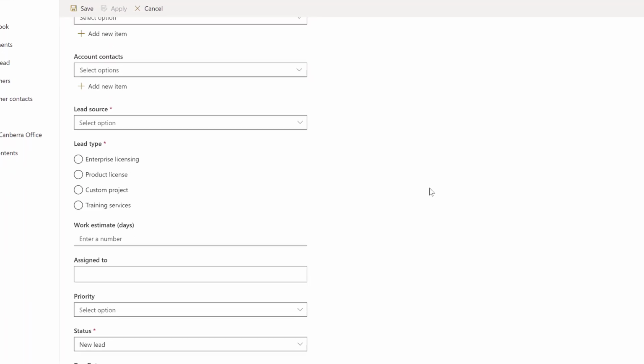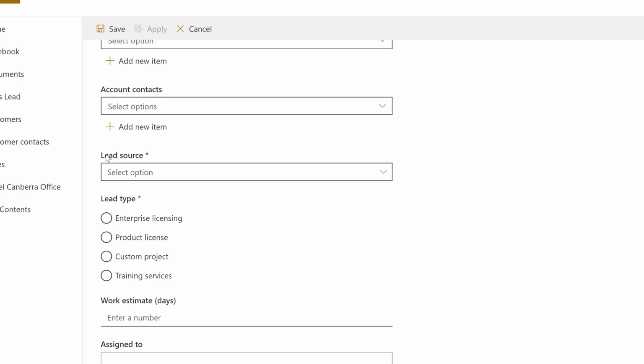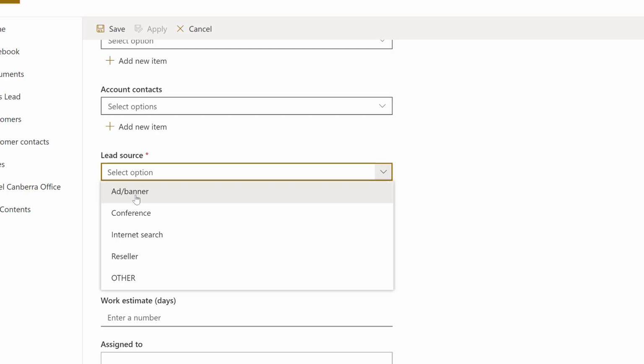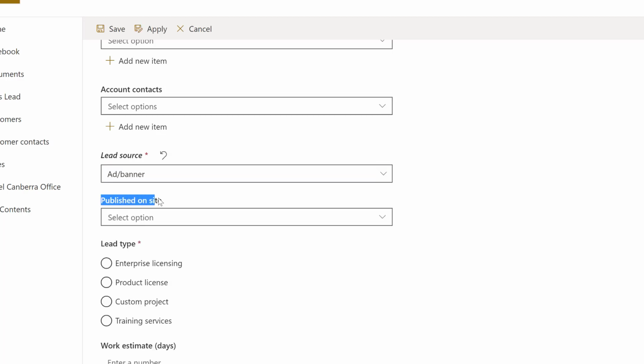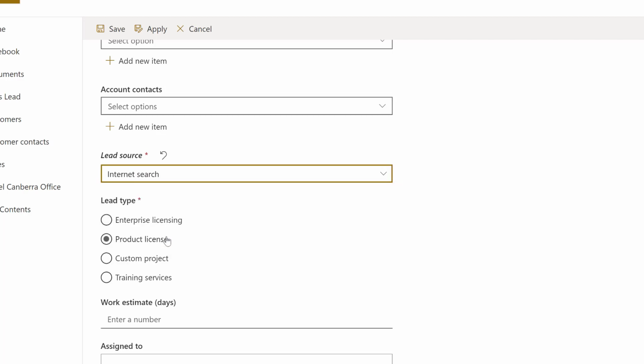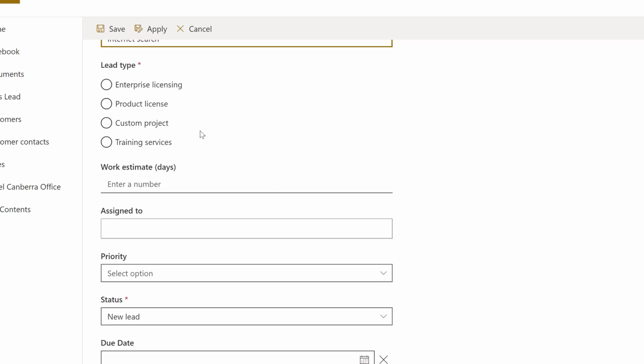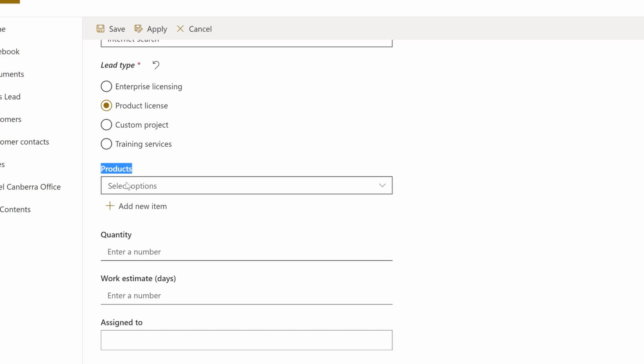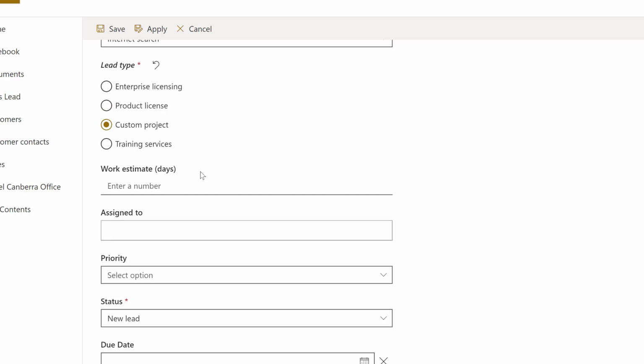So here is the lead source field. Let's make it bigger. Okay, here is the lead source field. If I select the value of add/banner, now I see the published on site field below it. But for any other value, the published on site becomes invisible. Same thing happens with lead type. If I select product license, then I see the products and quantity fields. But for any other value, the product and quantity fields are invisible.